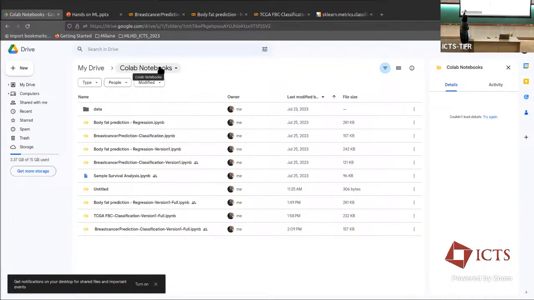The first one was, I think, breast cancer prediction, classification, version 1. And the second one was body fat prediction, regression, version 1 full. So you should be having these. Those who haven't done that yet, the moment you open them, save those notebooks, and you should have a folder like this.